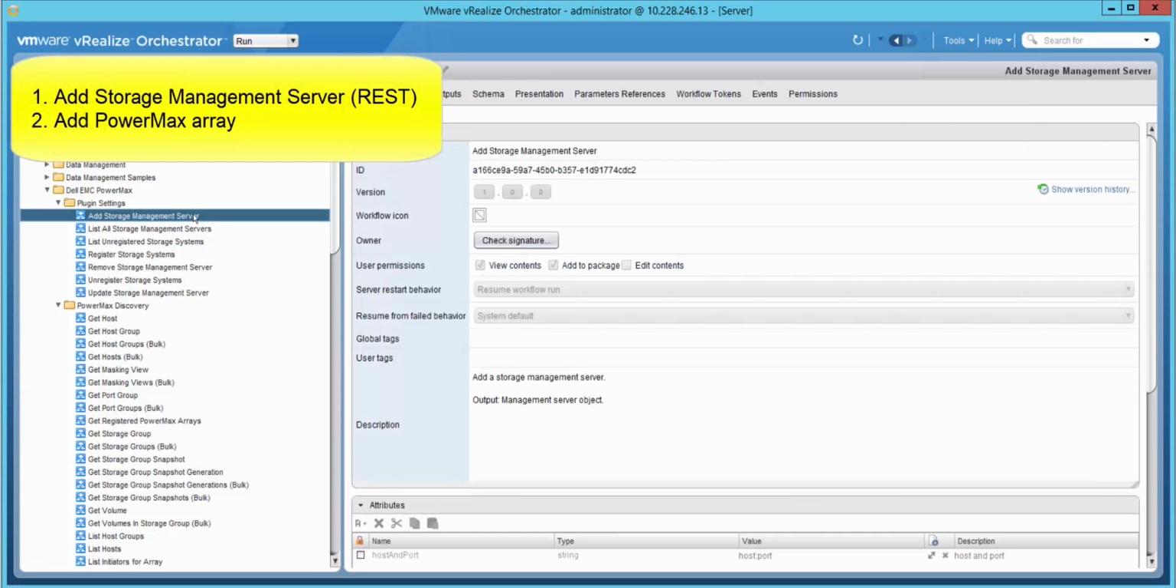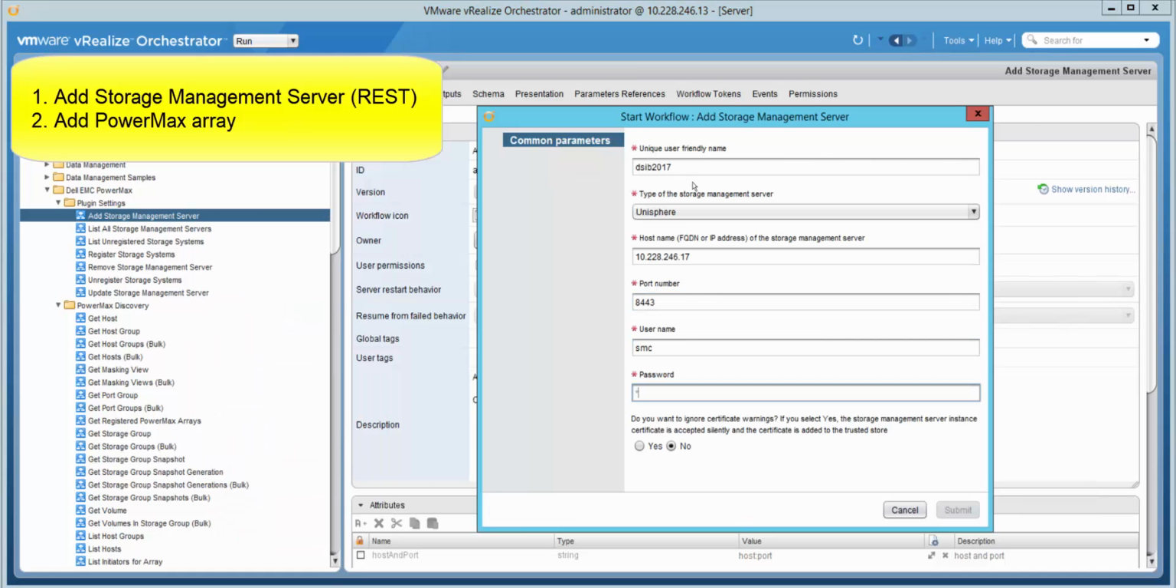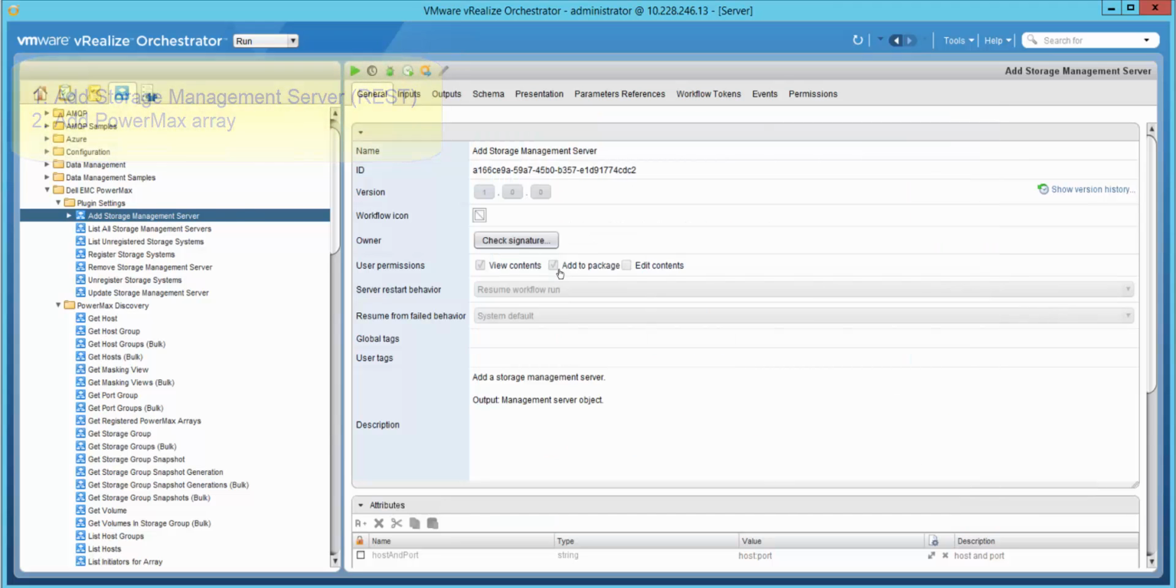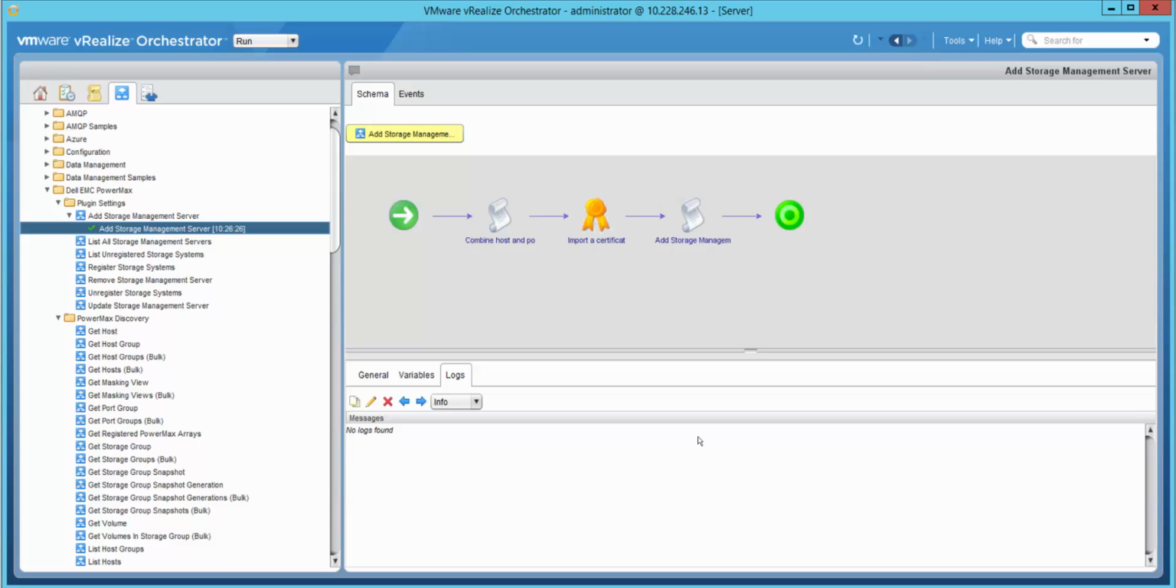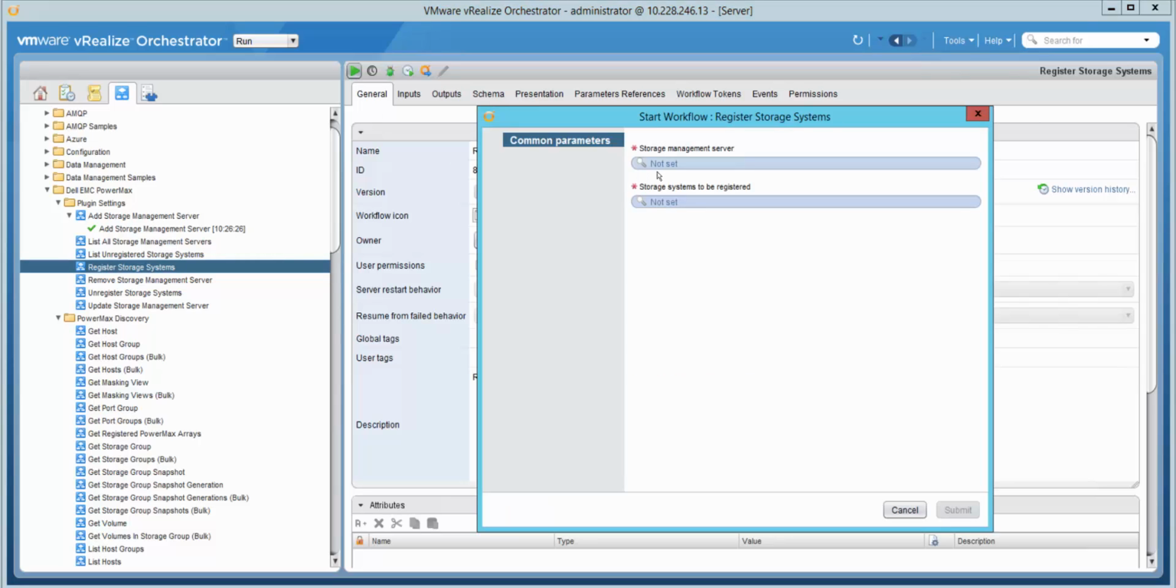Now, to execute the workflows, we need to first add a storage management server, which is a Unisphere REST API server. And within that Unisphere environment, we will have access to any storage arrays that it sees. So we want to choose one of the PowerMax arrays to add.